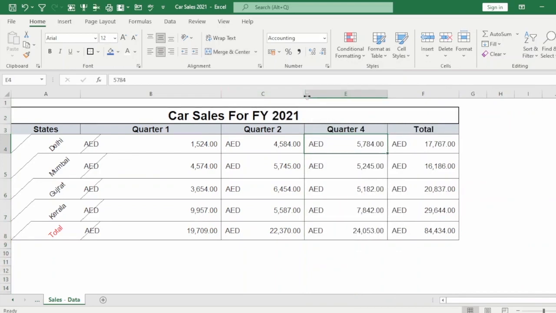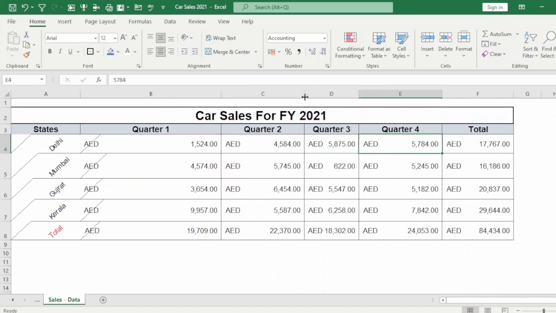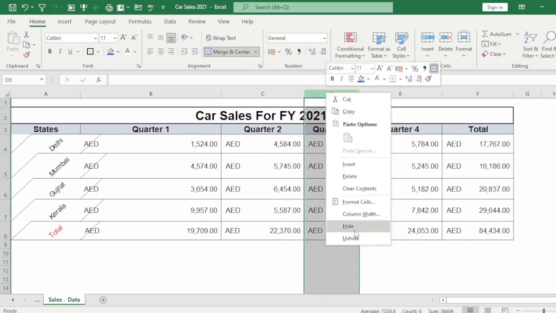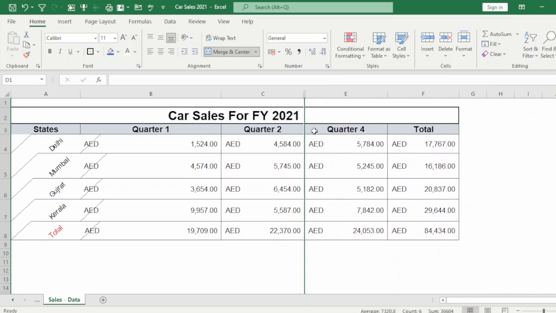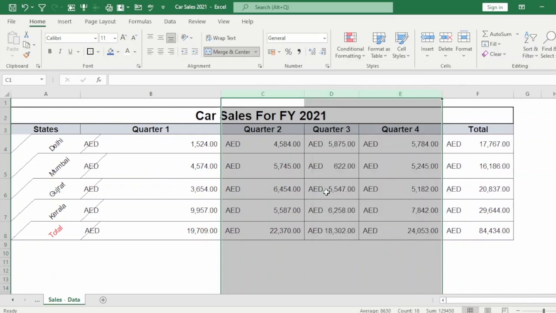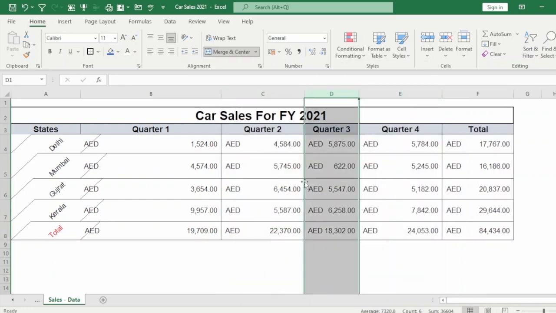Now if you see, there is a small gap between C and D. If you want to unhide this, I'll show you again: hide. Then if you see that there is a missing column, you can select the columns before and after that, then right click and unhide. In this way also the column will get unhidden.